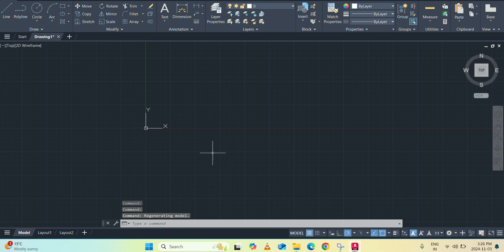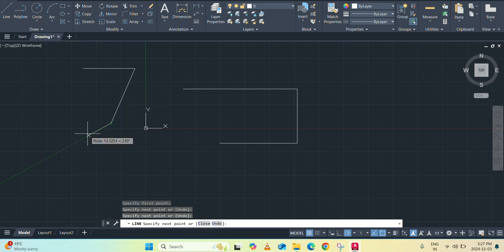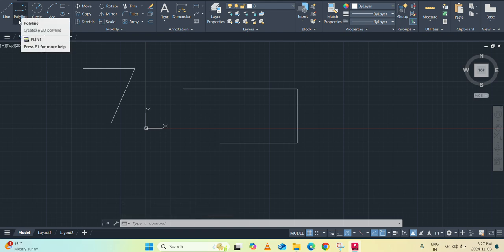So let's start with the first command, a very easy command. So line command. So select this command and it looks like that. So it's very easy, and we can also say L and enter, and it starts the same command. So this is a basic command, and like that we have another command, the polyline command, which we can see here. So select the polyline command.